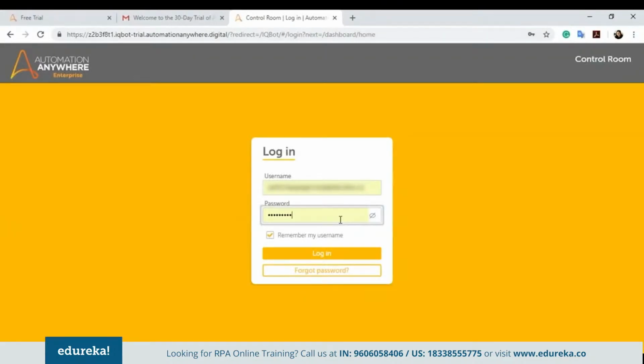As you can see, we have been redirected to this particular page, that is basically the IQ bot login page. You just have to mention the credentials that you've got in your mail for logging into IQ bot. Remember, your credentials for RPA Enterprise and IQ bot are not the same. So you have to make sure what you're logging into, right? If you're logging into IQ bot, make sure you're using the credentials for the IQ bot. Else, if you're logging into RPA Enterprise, make sure you use the credentials for RPA Enterprise, right? I've just mentioned the credentials for my IQ bot.